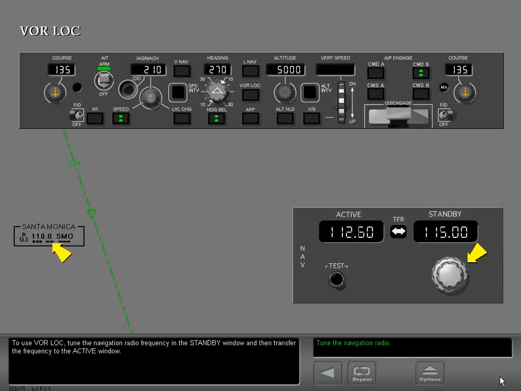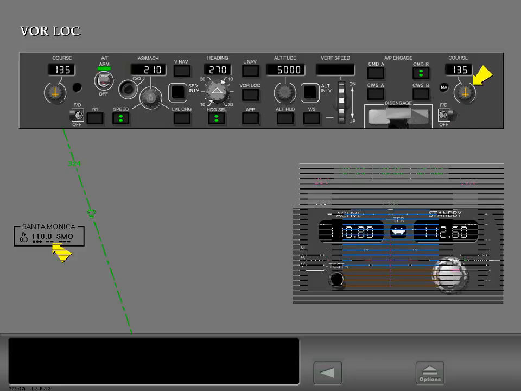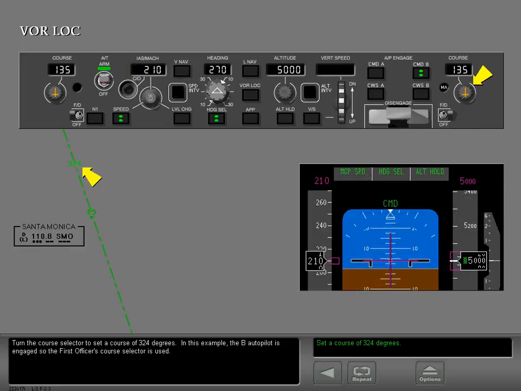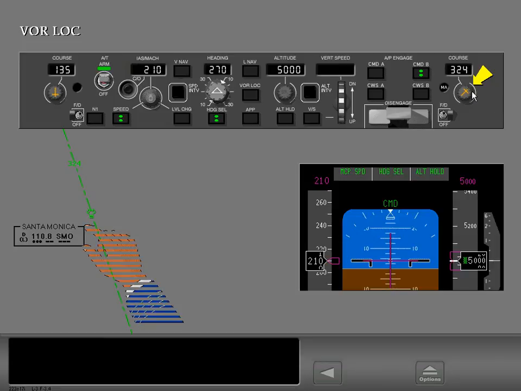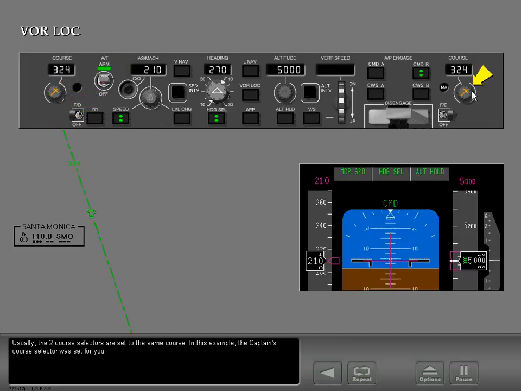To use Vorloc, tune the navigation radio frequency in the standby window and then transfer the frequency to the active window. Identify the navigation source. Turn the course selector to set a course of 324 degrees. Usually, the two course selectors are set to the same course. In this example, the captain's course selector was set for you.